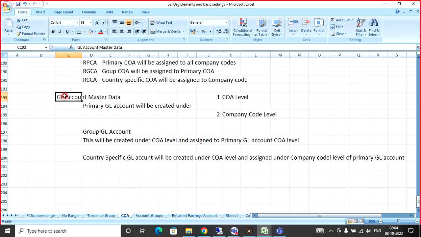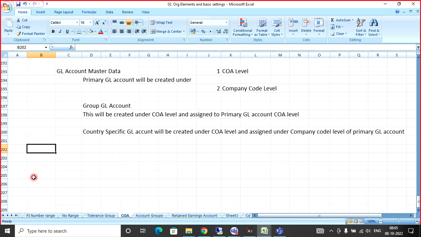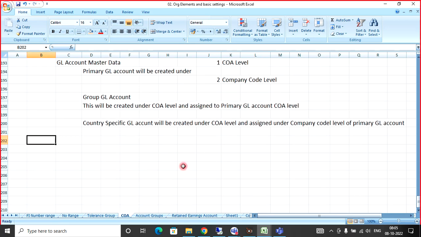Now when it comes to the GL master, I told you the primary GL account needs to be created at 2 places: one at chart of account level, one at company code level. The group chart of account will be created only at the chart of account level, and this will be assigned under the primary GL at the chart of account level. The country specific one is also created only at the chart of account level. This will be assigned under the primary GL at the company code level. Same story, how many times I told, same thing. So till here we will wind up today, already 8:05.